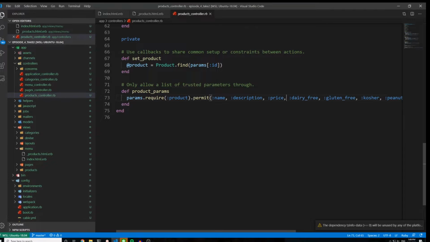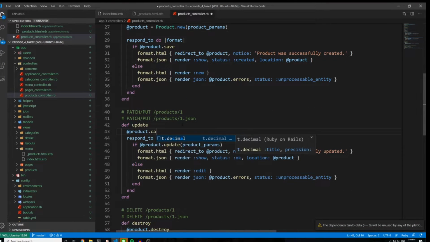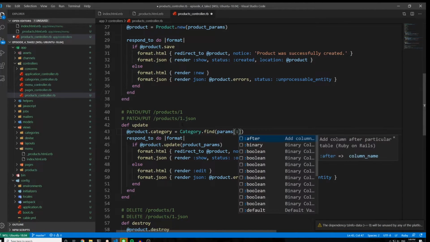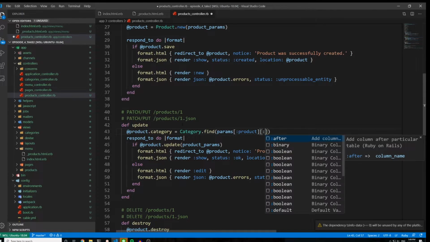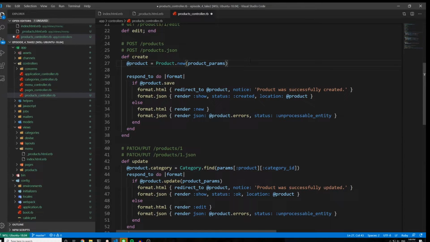The next thing we need to do is come up to our products controller, and we need to add in a few permits in here. The first thing we need to permit is the product image, and we'll create this in a second. And then we also need to permit the category_id. And then in the update, we need to say @product.category equals Category.find params product, and then we need the category ID. And this is just because we're going to create the select for selecting a category inside of the products edit page, which is what the admins are going to use to manage the products from the server side.